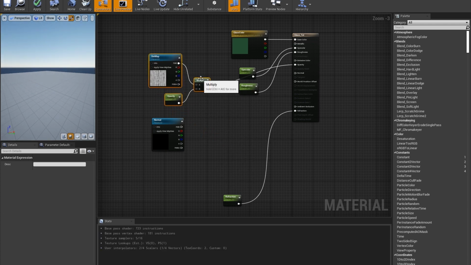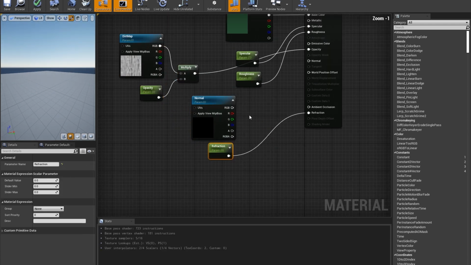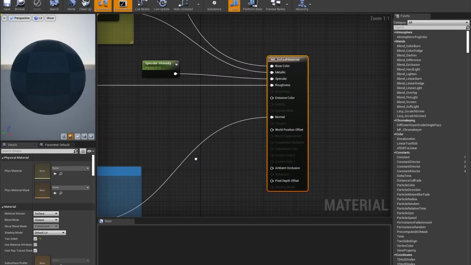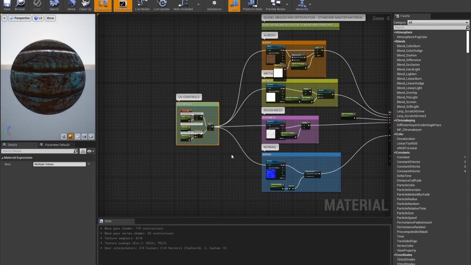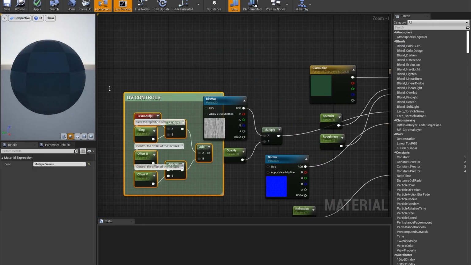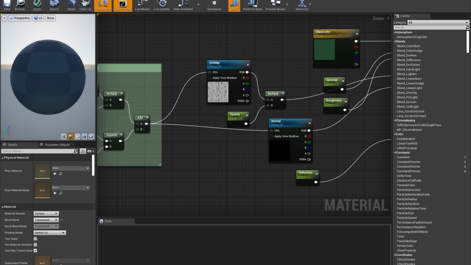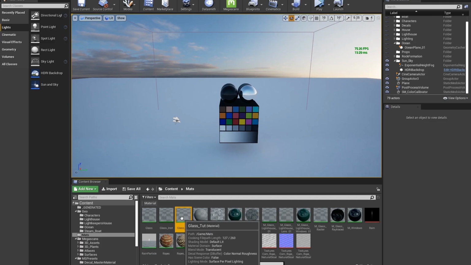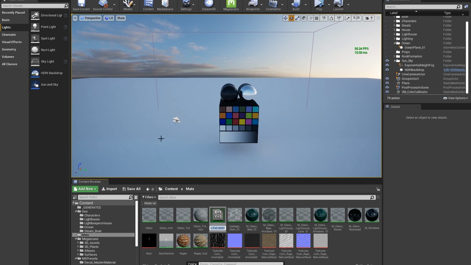Last step would be going into the default Megascans shader and stealing its UV controls. You can find the default shader under the MS Presets folder. All you need to do is select that entire block and copy it. Now you can paste it into your glass shader and connect it to the normal map and opacity map UV input. I can save this shader and make an instance now. This way I can have access to all these parameters that we just set up.